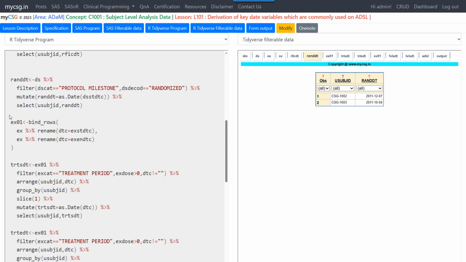For exposure, we are creating a new dataset called EX01 by combining the exposure data twice. The first time we use exposure, renaming EXSTDTC to DTC. In the second instance we append the rows, but this time in the DTC variable we use the value from EXENDTC. This has been done to pick the earliest or latest of the exposure dates from both EXSTDTC and EXENDTC.